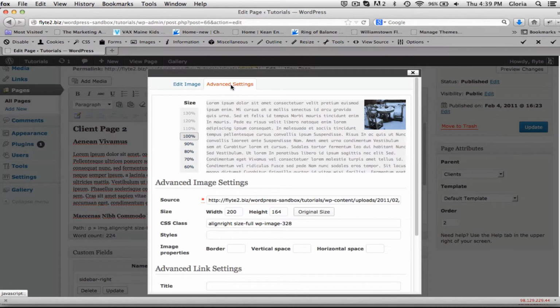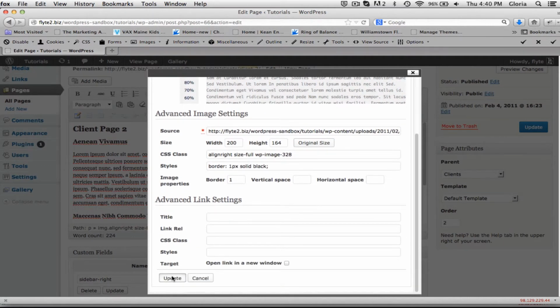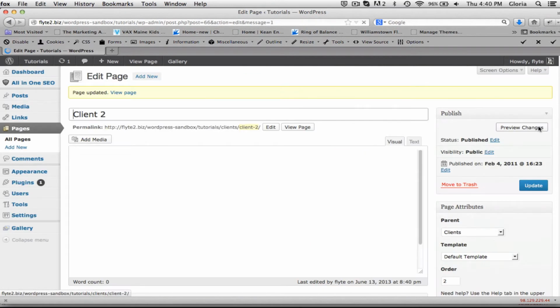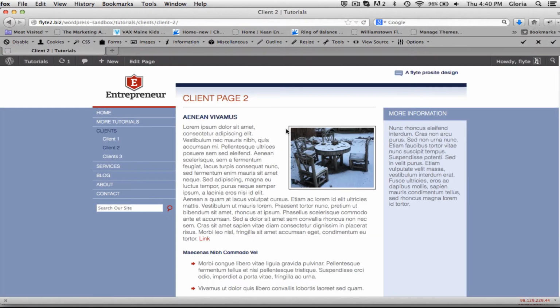In the advanced settings, we can give it a border of 1. Let's just see how that looks. I'm going to update before I leave this window, and then I will update it here. Now, I happen to know that on this site, there is a padding of 5 around right aligned images. So when we view the page, we're going to see that padding plus the border that we just added in. And that is how to take advantage of some of the new functionality available in WordPress version 3.5 or above.